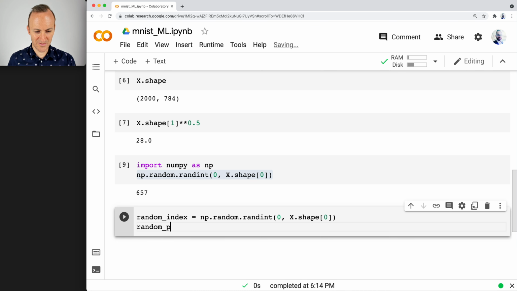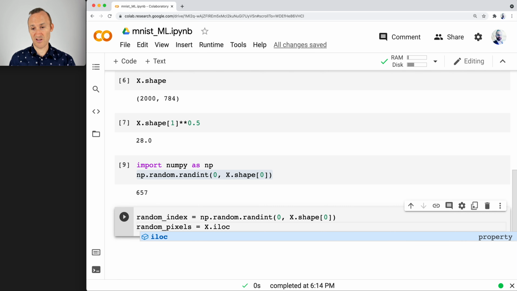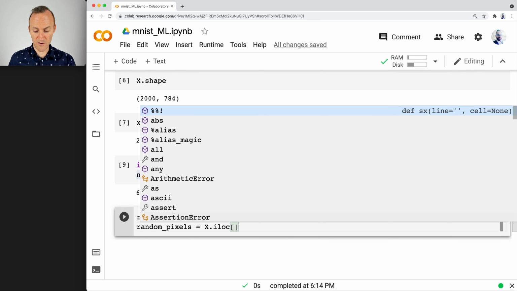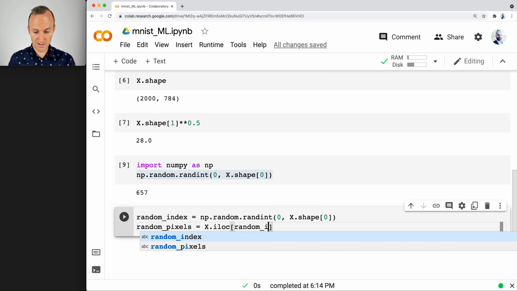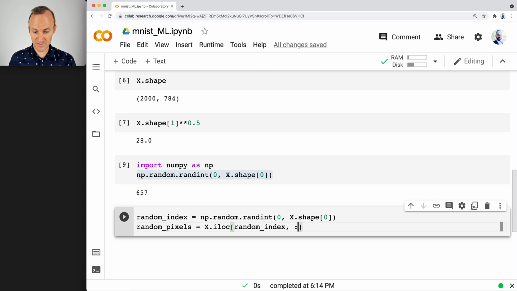Why do I call it random pixels? Because we're converting basically. That gives us a row, but now we want to get all the pixels in that row. The way we do that is again x.iloc, because x has all the pixels. And to get just that row, it's not all the rows this time, it's the random index. But importantly, comma, all columns. What that does is it just selects a row. It looks a little weird if you're not used to this kind of coding, but you get used to it a little bit.